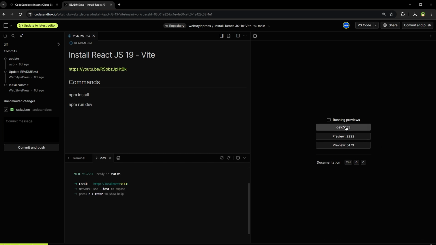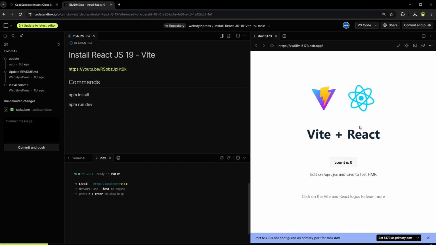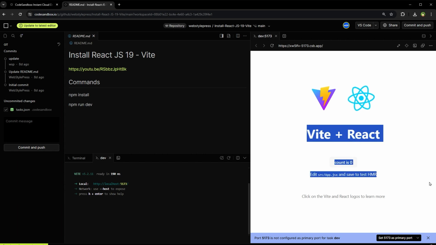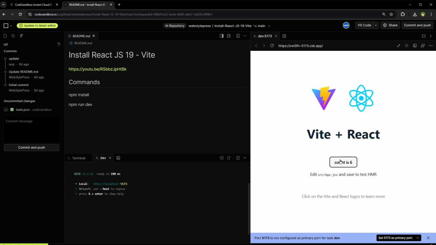Running previews, let's click this one. And here is the app that is running. Successfully installed and running using codesandbox.io without downloading files. So we imported the project here and installed it successfully in CodeSandbox. Here it will run and you can change the code according to your needs.